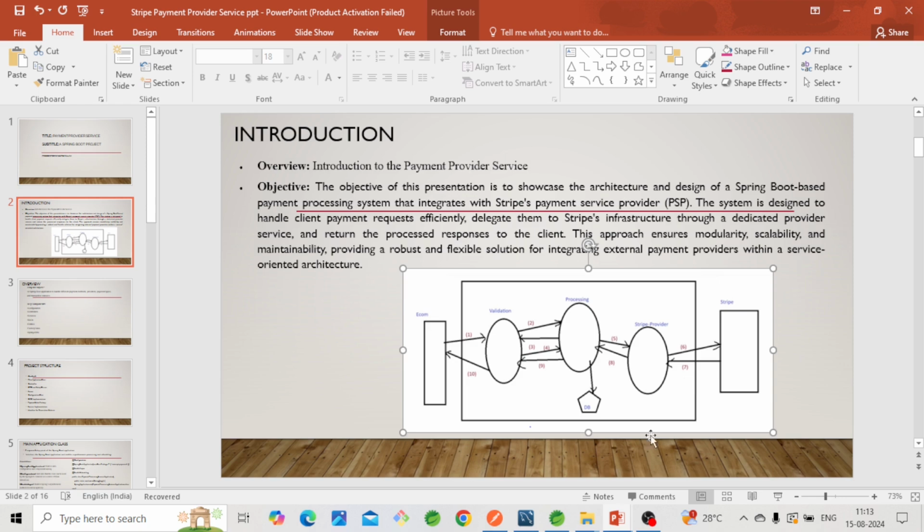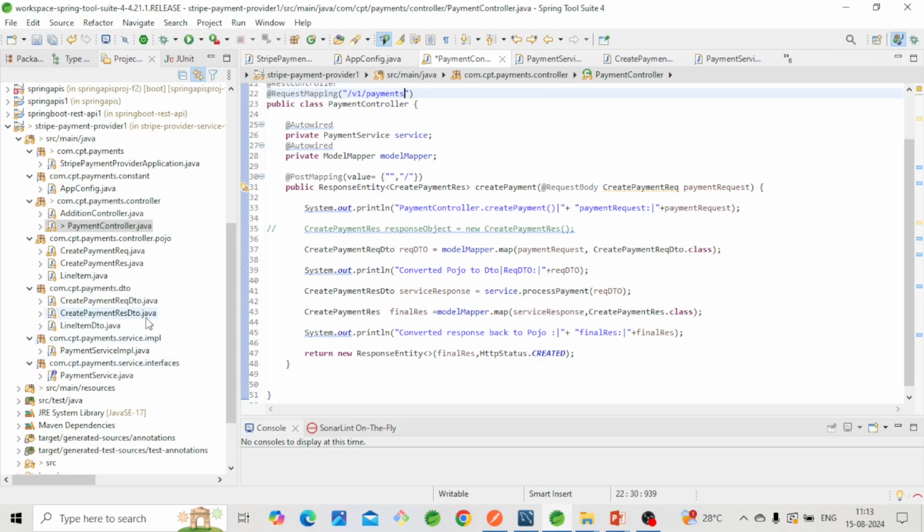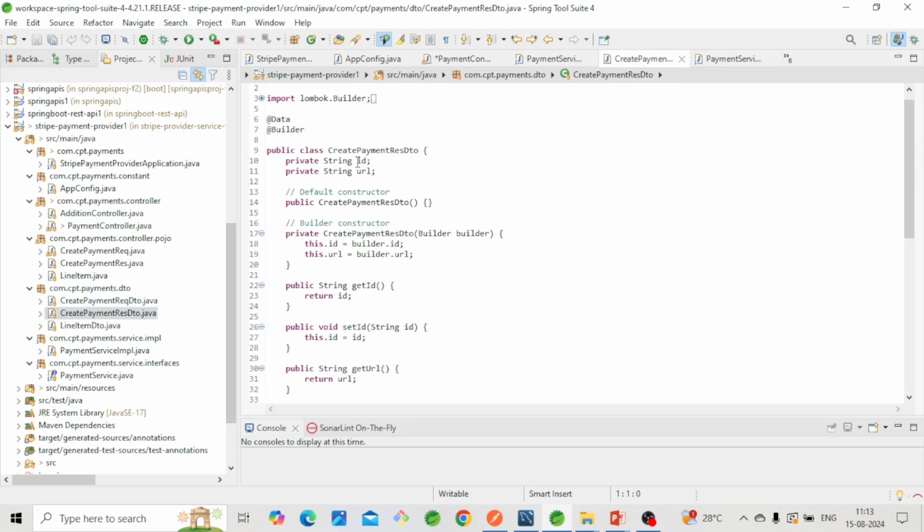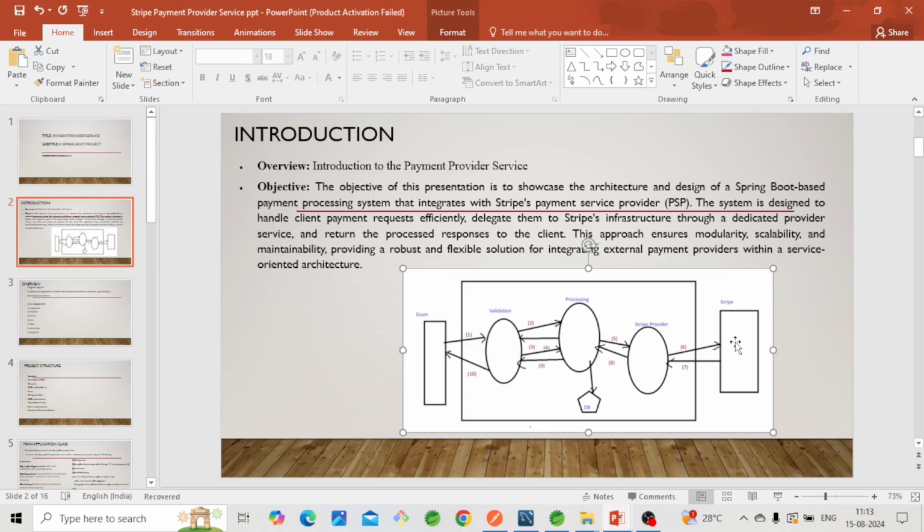As we return the response here, it has the ID and URL. That unique generated ID and URL sent by Stripe will go back to the Stripe provider, to the validation, to the e-commerce client, and the e-commerce client redirects to that URL. It will complete the payment processing, and then the status is created: the payment is initiated, created, failed, or a success.